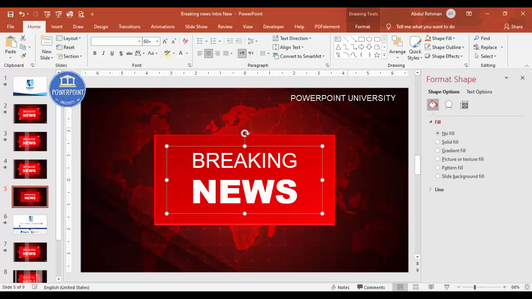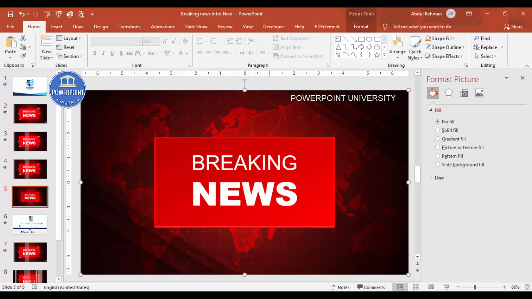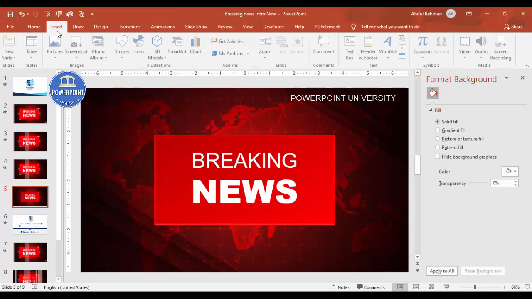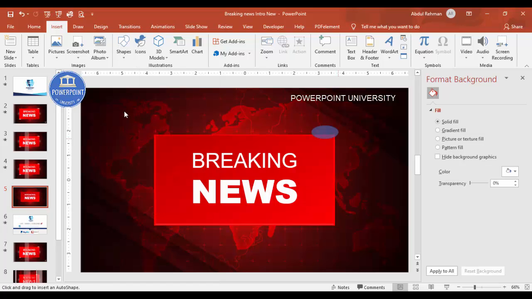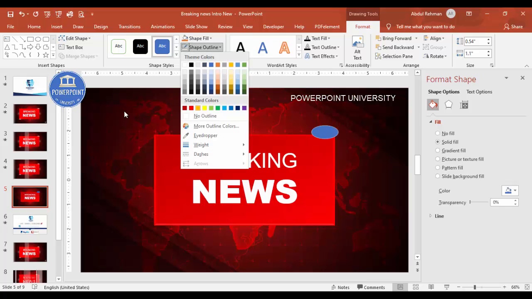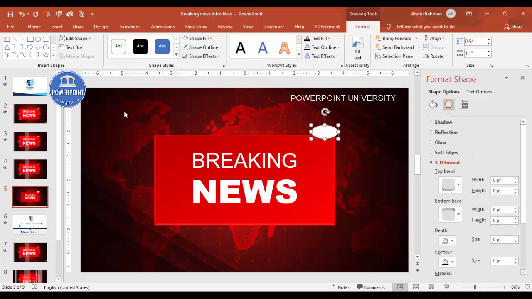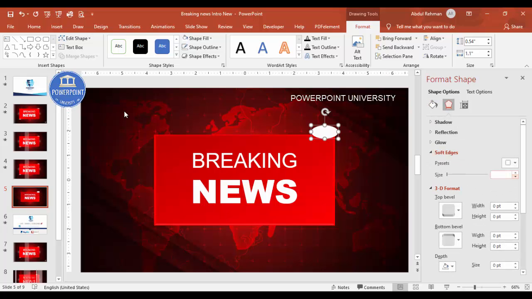Once this is done, I'm going to add some lighting effects here. Go to insert shapes, and I'm going to select the oval shape, draw the oval shape here, something like this. Shape outline, no outline, shape fill, make it white. Then go to the effects, soft edges, increase the size. Something like this, and I'm going to put it here. Then I'm going to duplicate this, press Ctrl D to duplicate, and add this at the other end also.